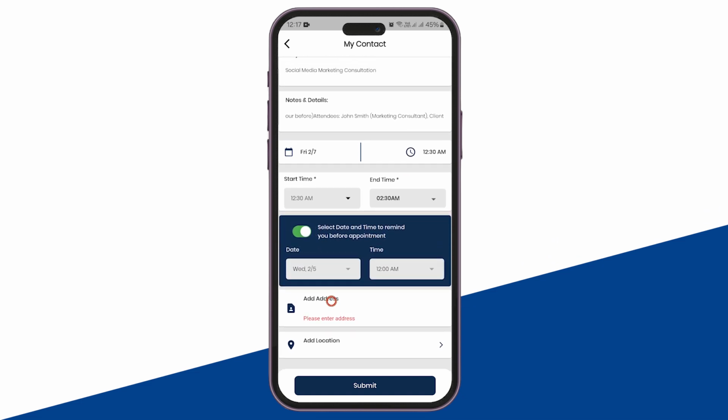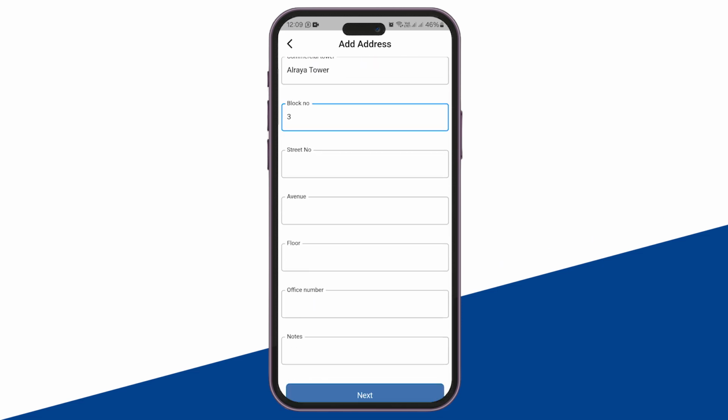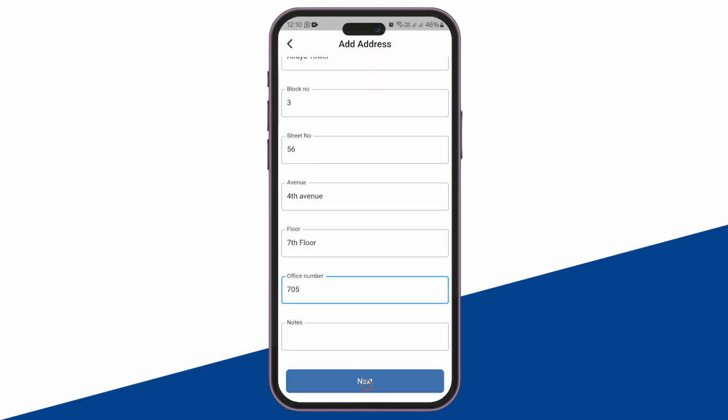Next, click on Add Address and select whether the location is a home, apartment, or office. Fill in the form to complete your address details. Then click the Next button to proceed.